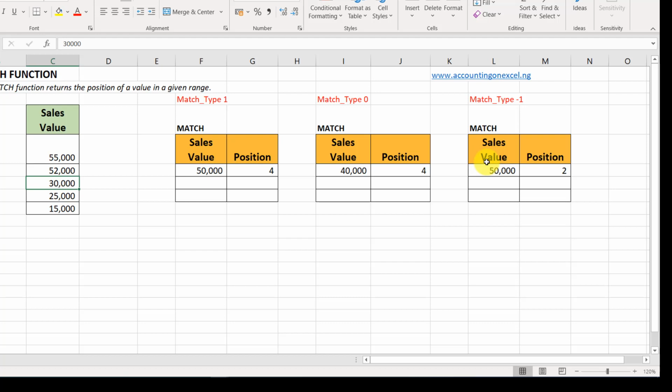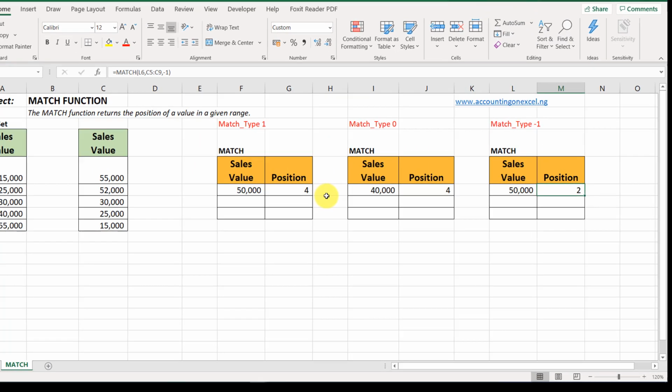I believe that's the best way to explain it. So if it doesn't find 50,000 in the range, it looks out for the next lowest value that is greater than 50,000. That is how the match type minus 1 works. Right. So I believe we've gotten value from this and we have an understanding of how the match function works.